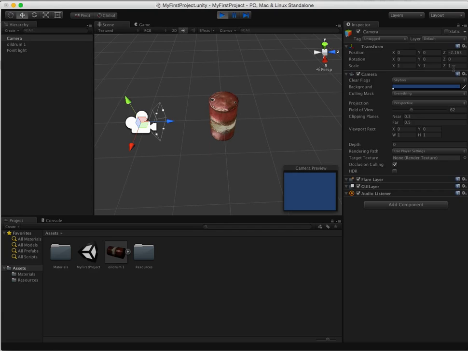I'll set the far clipping plane to some exorbitantly huge value. Again, there's some theory about how big those planes should be, because they control how precise your Z depth is for the Z buffer. But also we have the viewport rectangle.